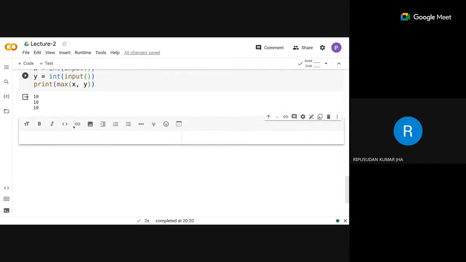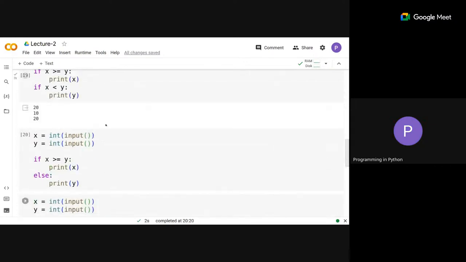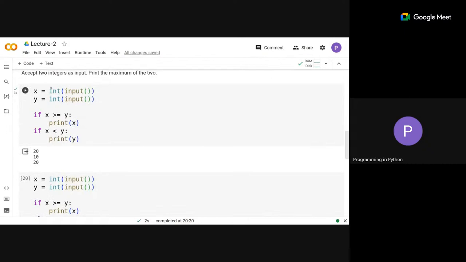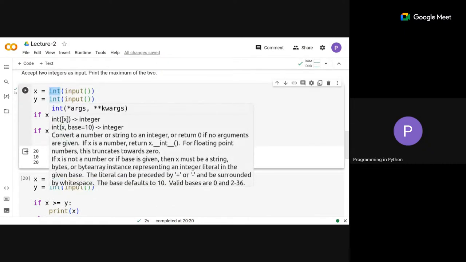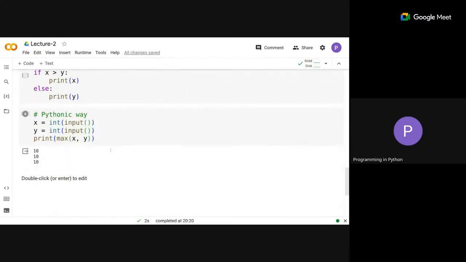What if we use a floating number? It won't work. The question doesn't ask for floating point numbers; it only asks for integers. If you want to do that for float, you have to convert this to float. You just change the input part to float of input.